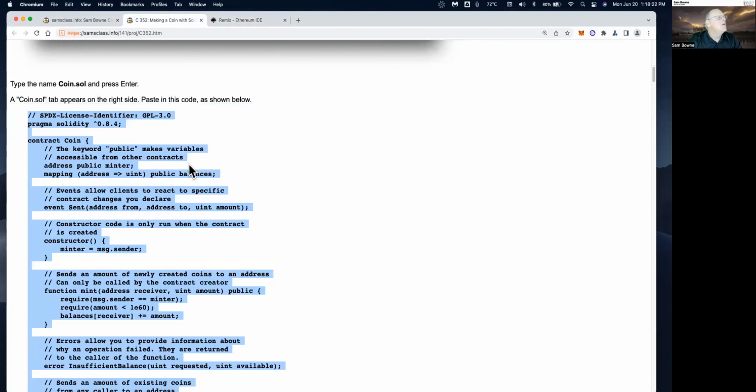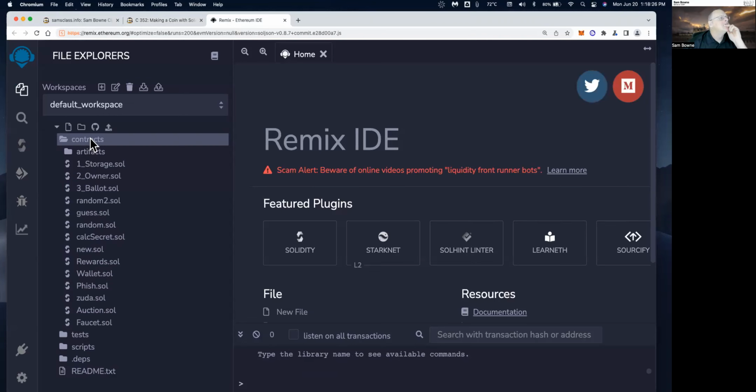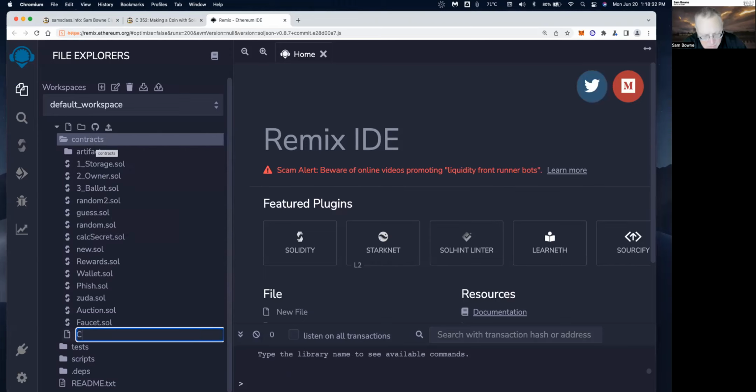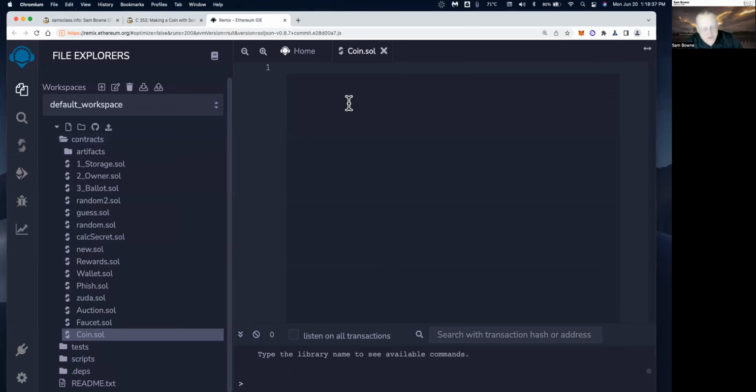So this is going to be called a coin. All right, let's see if I've already got it. Looks like I don't, so I'll make it. Coin, all right. Paste in my contract.